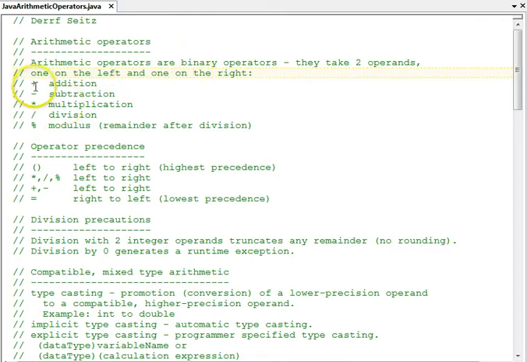Here are the operator symbols: plus for addition, minus for subtraction, a star for multiplication, / for division, and there's a modulus operator that gives the remainder after division.